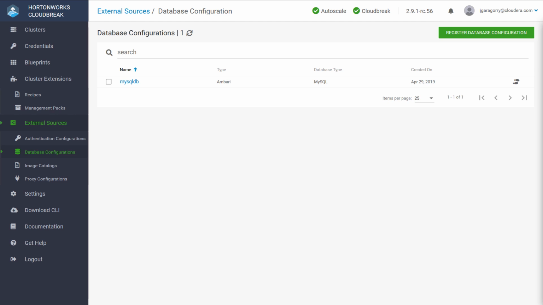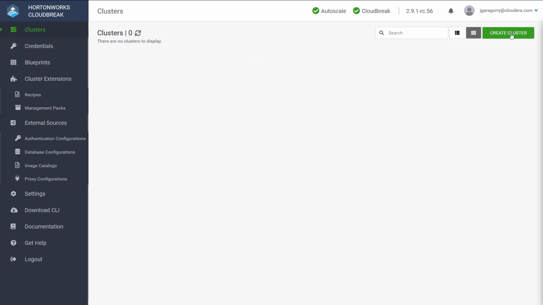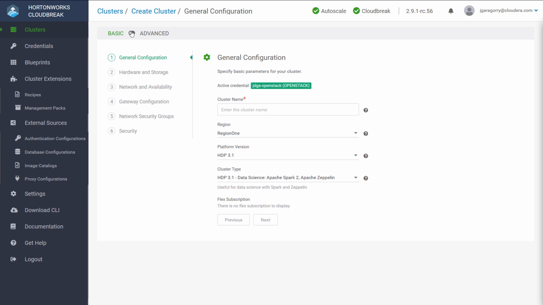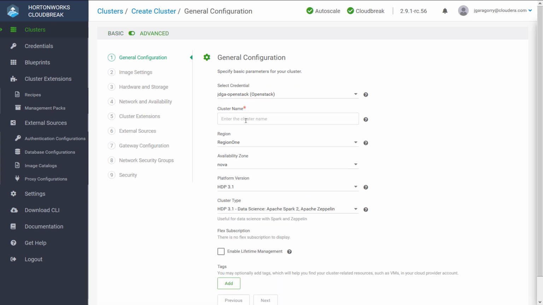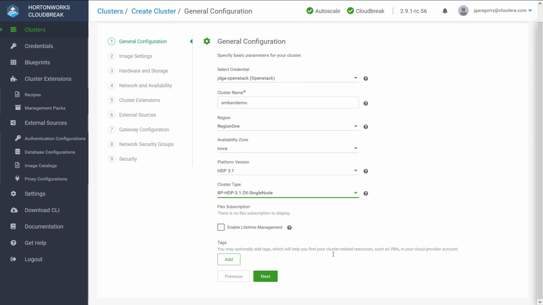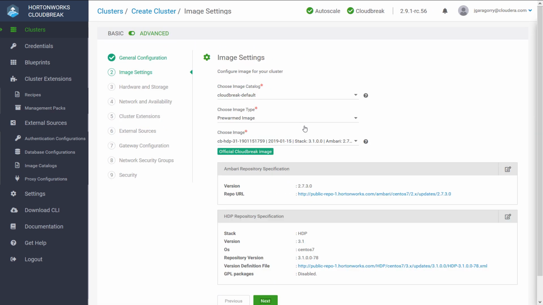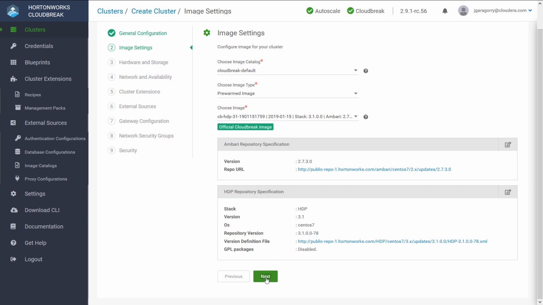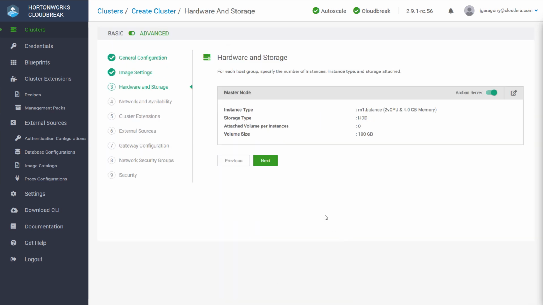Now we can proceed to create a cluster. Click on clusters, create cluster, click on advanced, set the cluster name, pick up the cluster blueprint, next, default images, default instance.